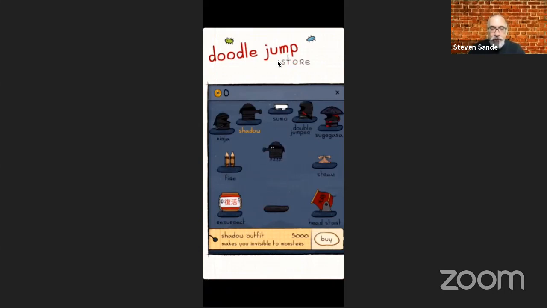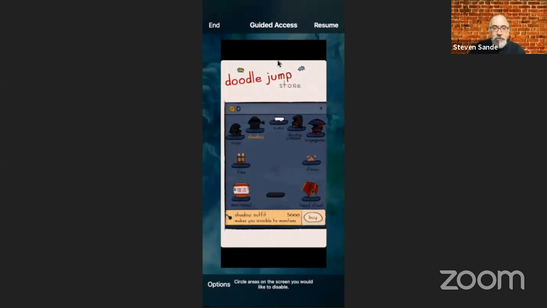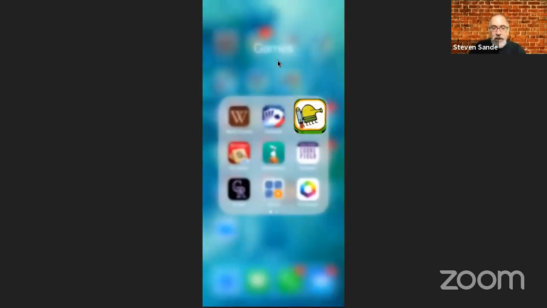It says enter your passcode. You actually preset it up before you do it a first time. And now it gives me the choice of either ending or resuming guided access. And there it tells you guided access is ended and I can get out of the app.